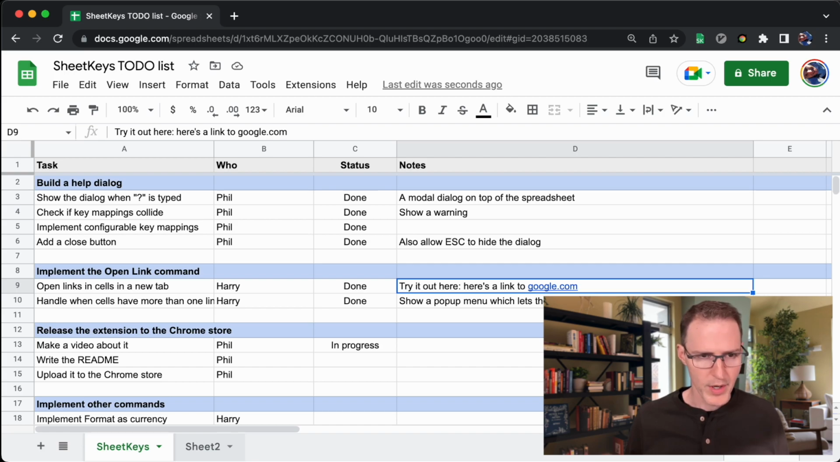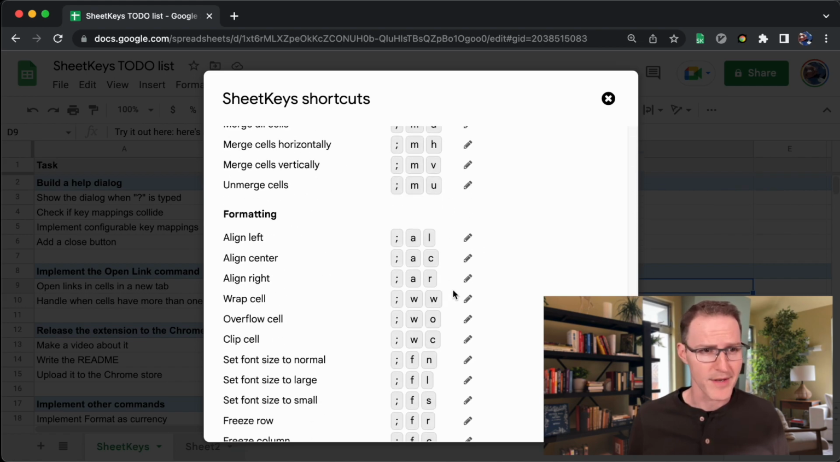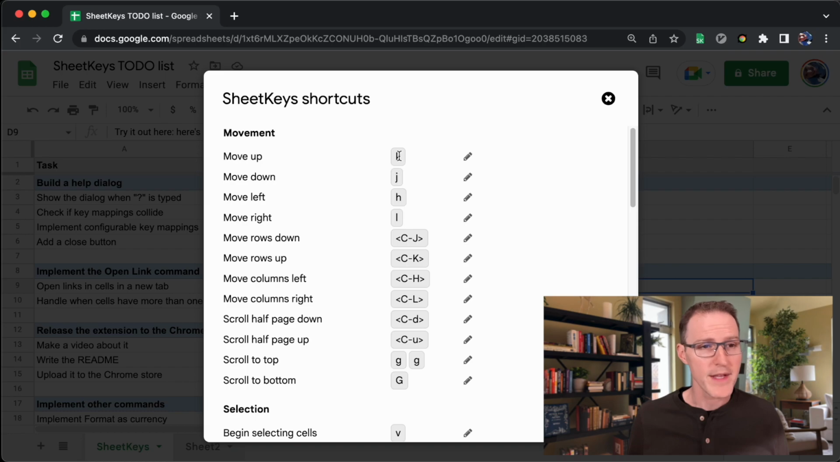So I'll type question mark to open the help dialog. And here's all the commands. There's a lot, we didn't cover them all. But all of these, the shortcuts for them can be customized.